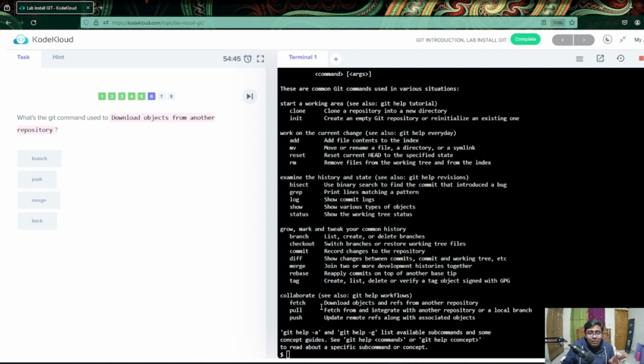Now, what's the git command used to download objects from another repository? You can say download objects and references from another repository. This is basically fetch. These are kind of similar, but not totally, because you will see later on that fetch is download objects and references from another repository, but pull is fetch from and integrate with another repository or a local branch.